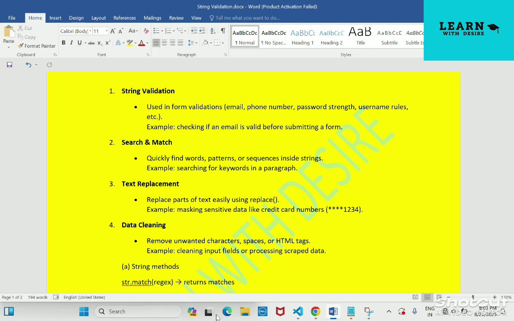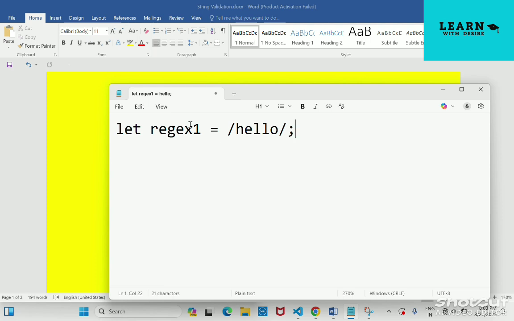What is the basic syntax for a regular expression? Here you can see I have taken the let keyword. Why is the let keyword used? The let keyword is used to define variables. That is, this value will be changed according to the situation. If the value doesn't change, being constant, then we use the const keyword.